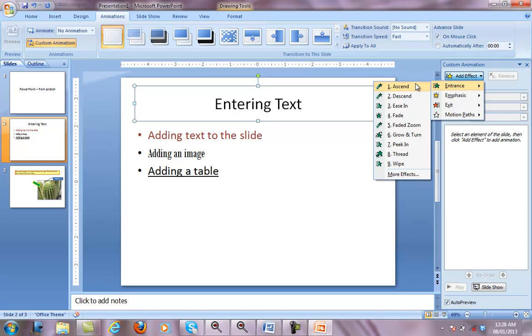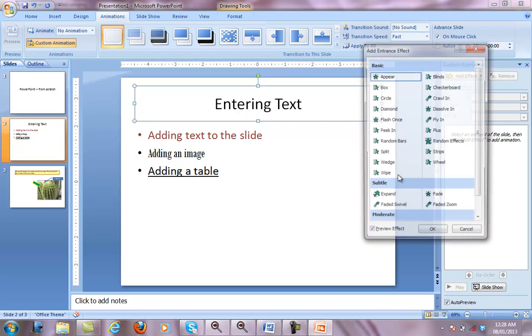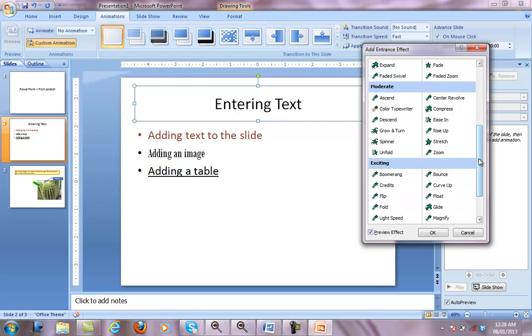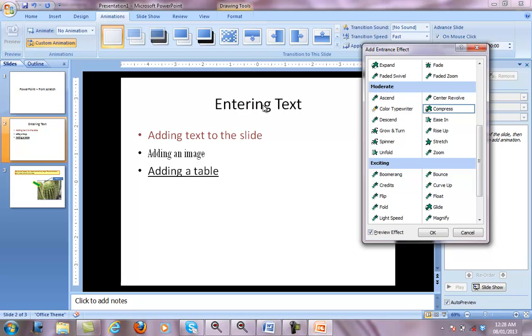And under entrance on my computer, because I've used this a lot, it shows me 9 effects. If you've not used it before, maybe it'll show 4 effects. Don't worry about it. You just go straight down to the more effects option here. When you click more effects, you'll get a whole lot of effects. Now, initially, when you're using PowerPoint, it's good fun to just click on one of these and observe what is happening here. It gives you a preview.